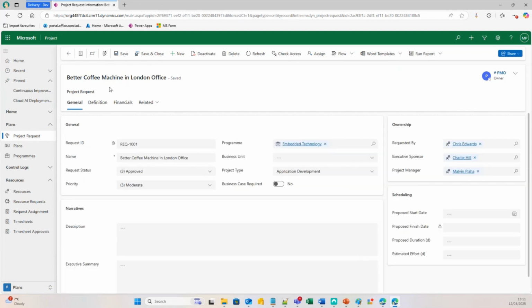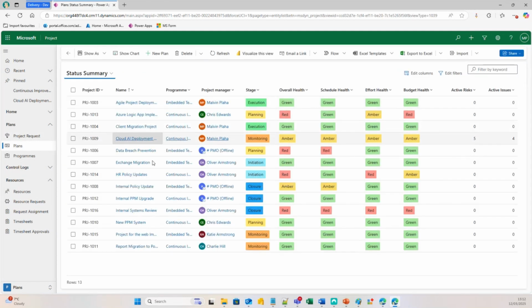Now, with the request, once a request has been set to approved, we can use Power Automate Flow to automatically turn this request into a project. So once it is set to approved, when you go to the plans view, you'll be able to see that project within this list. And again, that's an example of how we can use Power Automate for that sort of automated system.